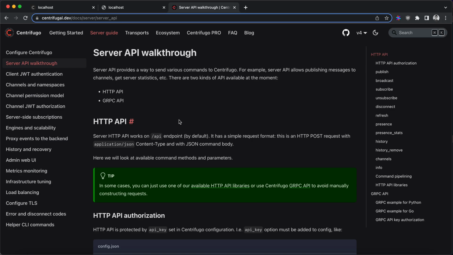from your backend side. So for example, you most probably will publish messages to channels using server API instead of client real-time API, because publishing into a channel from backend gives you a way to check permissions, save messages to your main application database before publishing, etc. So usually you will use Centrifugo HTTP API or gRPC API to publish messages. Also, Server API provides several other useful commands, and in this video we will look at some of them.